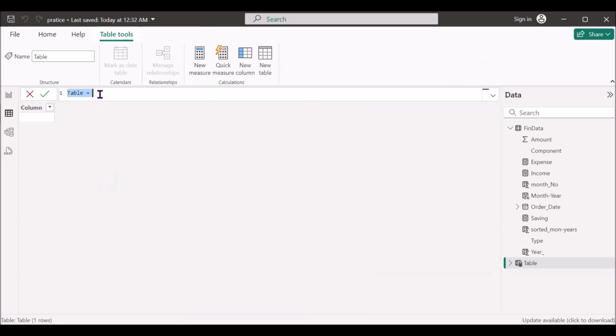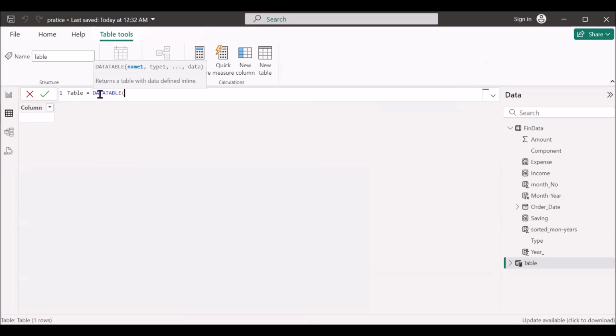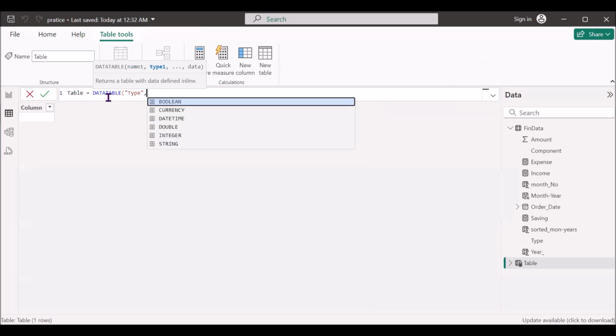So one way you can create a table is based on a function like data table. This is one way. You can simply use the data table as a function, and now you can use your fields, whatever you want. Let's suppose I want to take type as a field name. And what will be the data type of this? Let me put string.